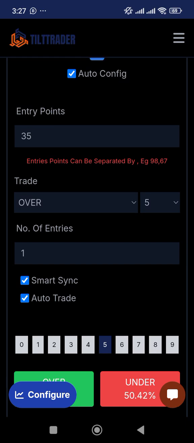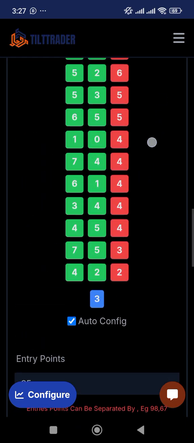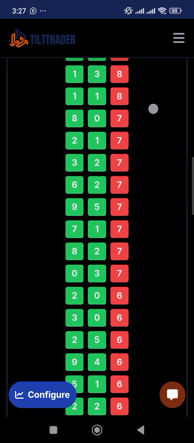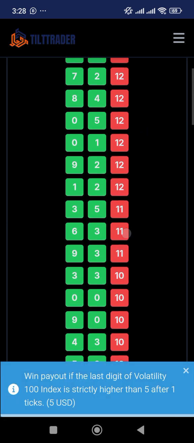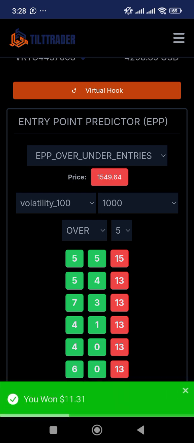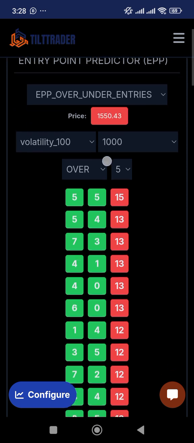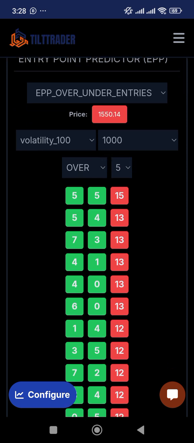Is Trader here, and on the entry point predictor, specifically. I am on EPP over and under entries, of which EPP means entry point predictor for over and under, and here are the entries, and I'm doing over 5.